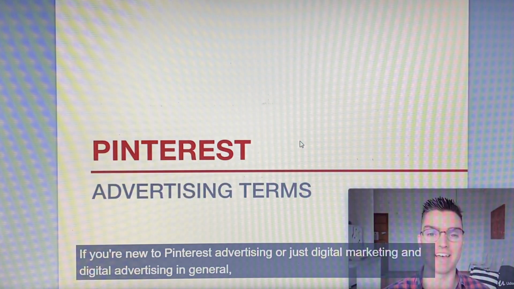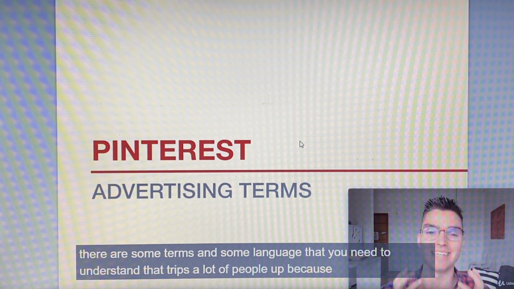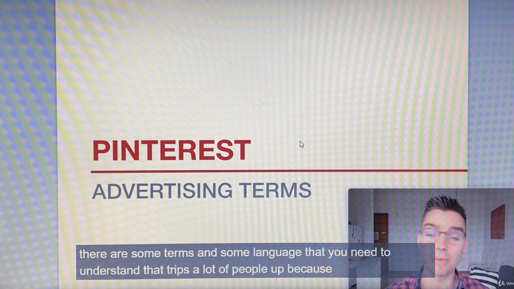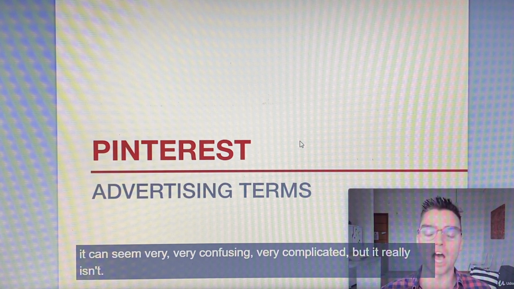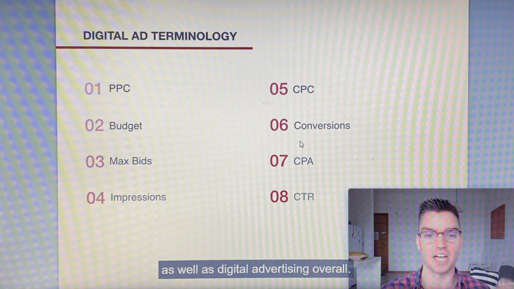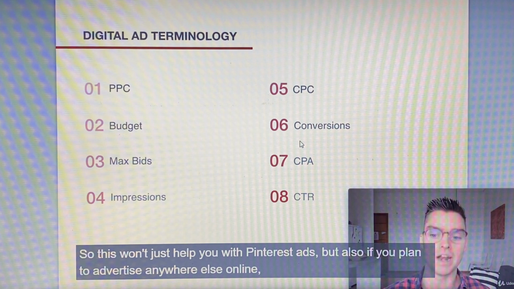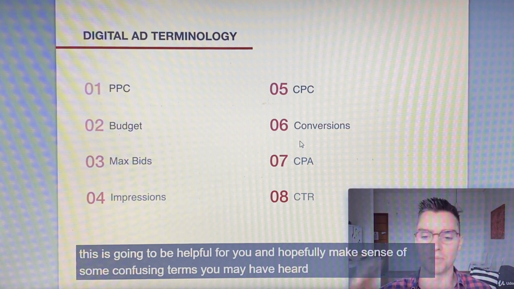If you're new to Pinterest advertising or just digital marketing and digital advertising in general, there are some terms and some language that you need to understand that trips a lot of people up because it can seem very confusing, very complicated, but it really isn't. So we're going to cover some of the most common terms used both in Pinterest advertising as well as digital advertising overall. So this won't just help you with Pinterest ads, but also if you plan to advertise anywhere else online, this is going to be helpful for you and hopefully make sense of some confusing terms you may have heard before.